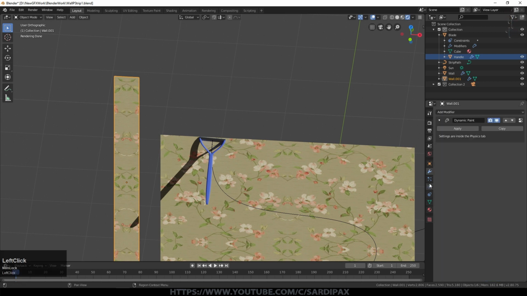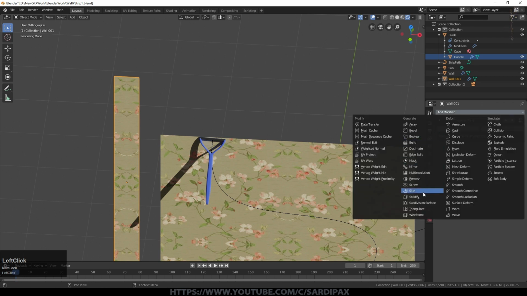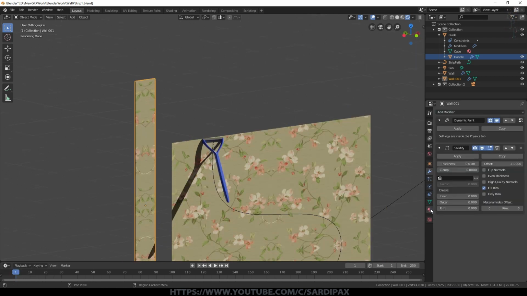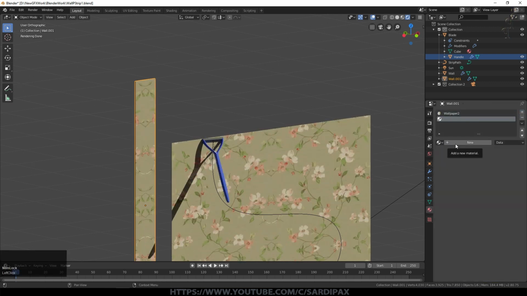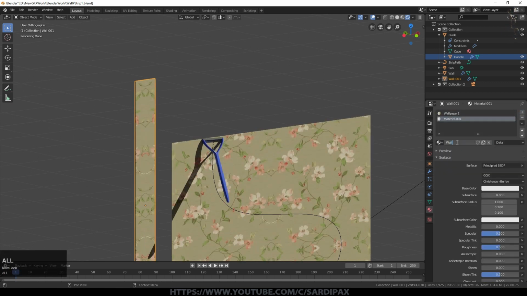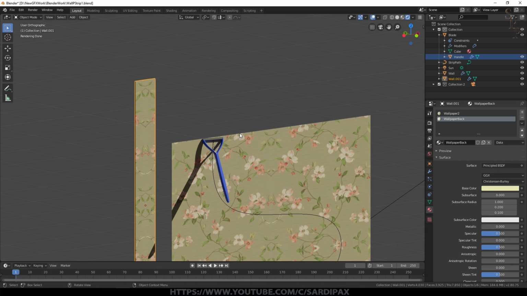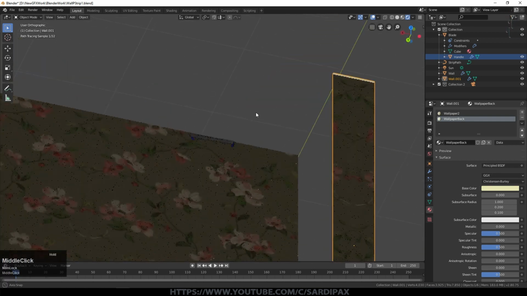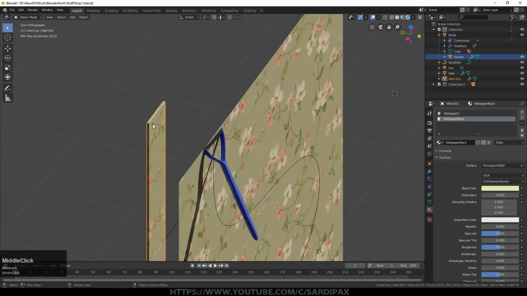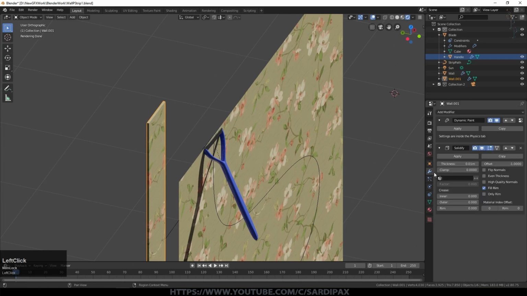So I'm going to come down to here and I'm going to say add a modifier, and it's a solidify modifier. I'm going to come down to materials now, and I'm going to add a new material, which is wallpaper back. And we'll just make that a slightly yellow color. I added a simple bit of roughness to it as well, just to make it easier to see. But at the moment, it's not being used for anything other than the edges here. So let's go back to our modifier and maybe make this 0.005, or even thinner than that, 0.0025. So it's nice and thin.